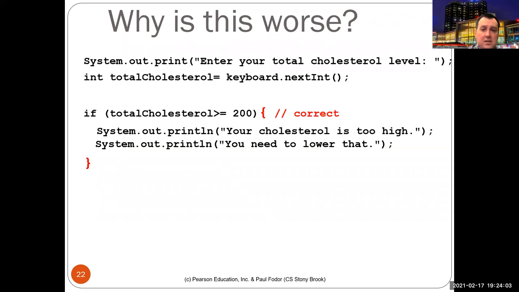That can be fixed by again putting curly braces around the two statements, so both of them are executed only if the cholesterol is too high.